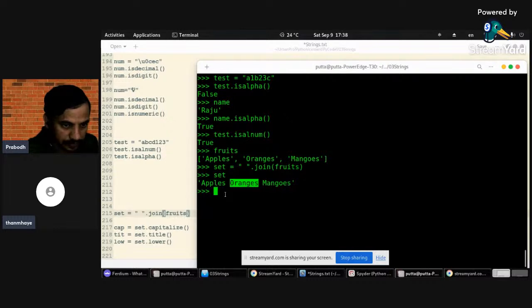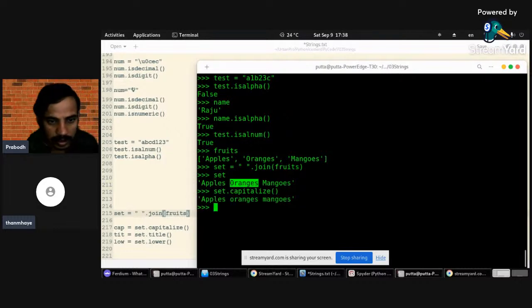Suppose I do set dot capitalize. Okay, so this capitalize method sets only the first character to uppercase and changes all the rest to lowercase.